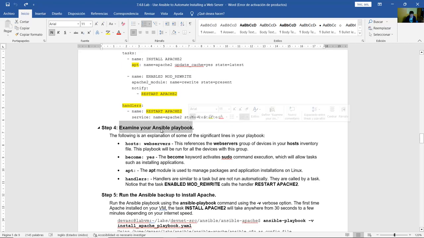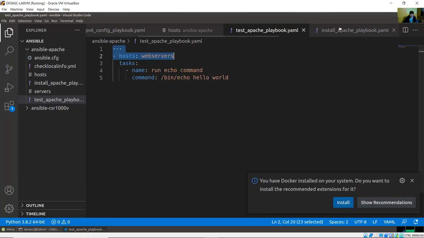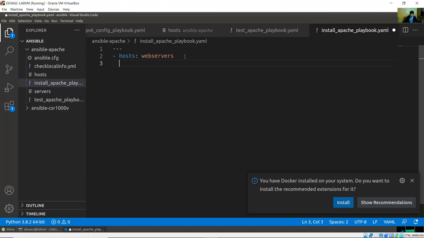Okay, examine your Ansible playbook. On the install Apache playbook, do the following. Okay, copy only these two lines, enter, tab, become, colon, space, yes, to get root privileges, tasks, colon, tab, dash, space, name, colon, space, only a name, install Apache2. Tab, apt, colon, name is apache2, update_cache yes, state latest.